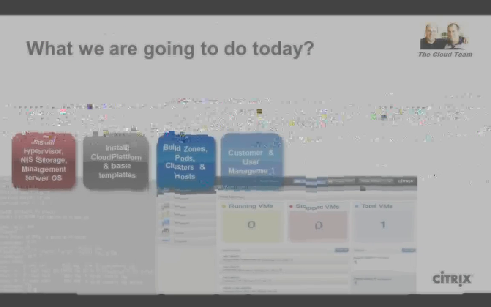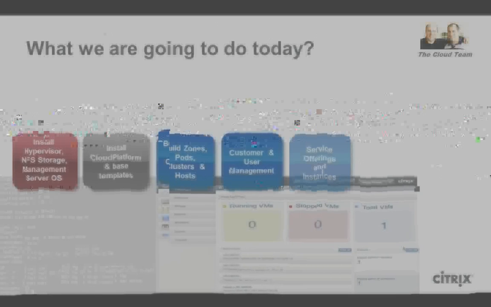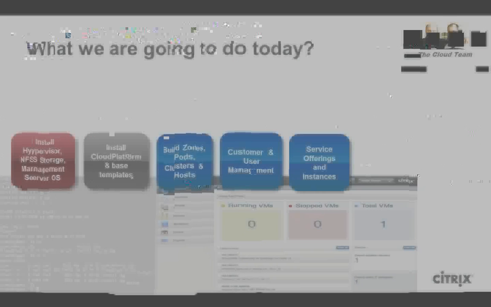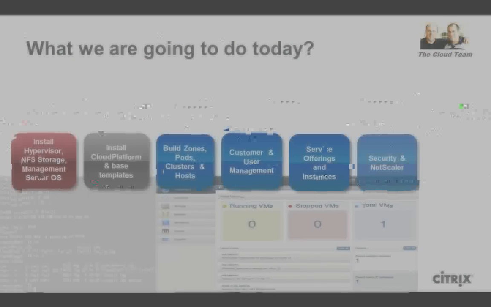We'll do a little bit about customer and user management. Obviously you don't want to log in as admin to do all the stuff in the web portal, so we'll talk about that and show you some demonstrations. We'll also talk about service offerings, so how big our instances are, and also provision a number of instances for you and show you how to interact with and manage them on a daily basis.